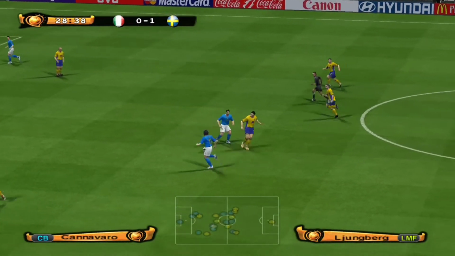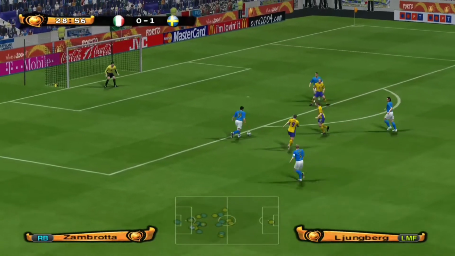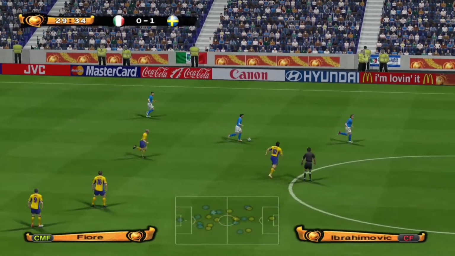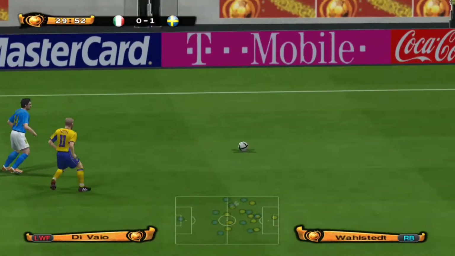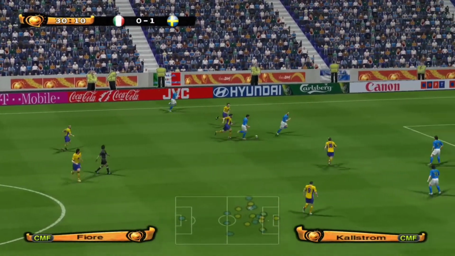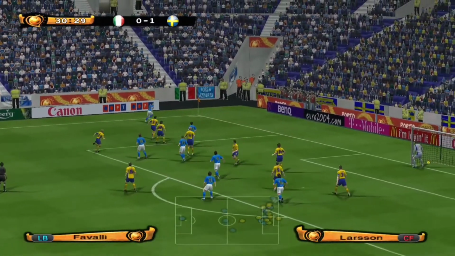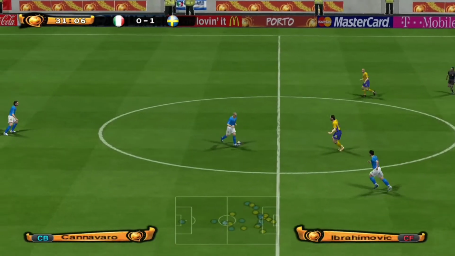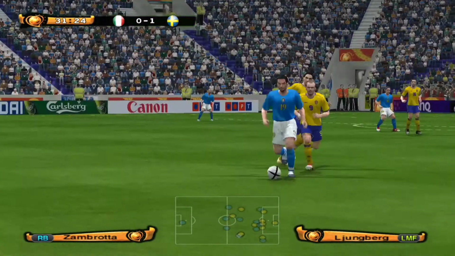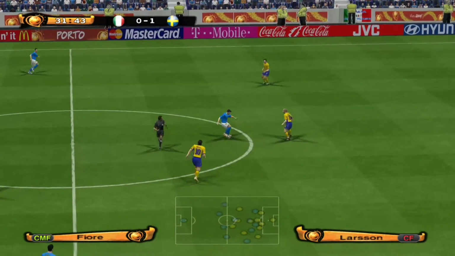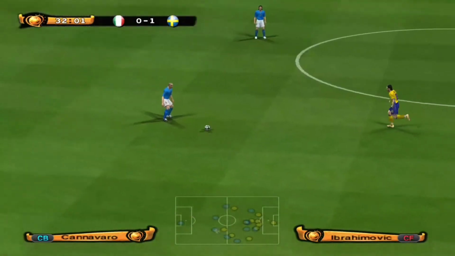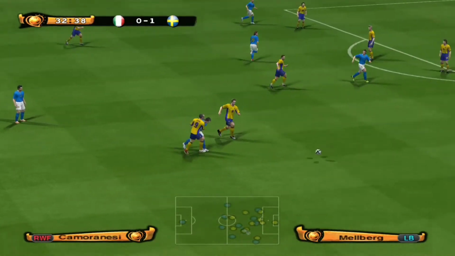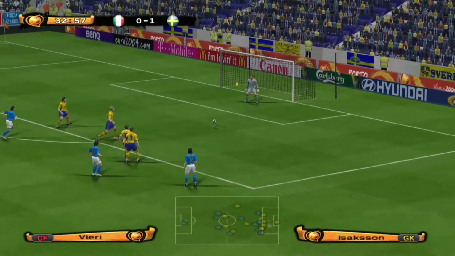So here's Linderoth. Finds Ibrahimovic. Into Linderoth, and Zambrotta goes to that. Toldo. Totti finds Fiore. Fiore, with the space to run into. Well kept in. It's gone all the way across and it's cleared upfield. Cannavaro finds Zambrotta. Fiore. Zambrotta. Cannavaro. Fiore. Pirlo. Couldn't quite find Camoranesi, and it goes all the way back to Isaksson.